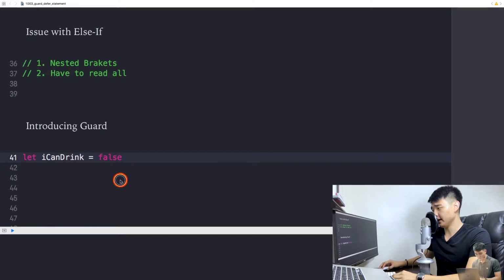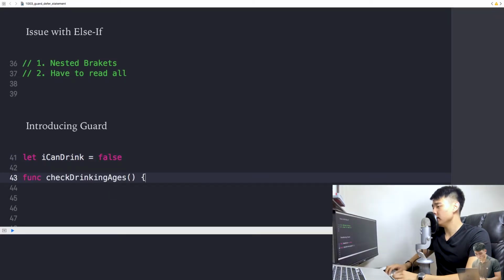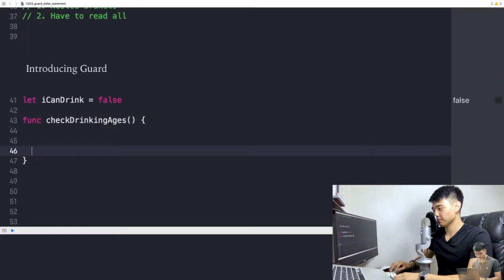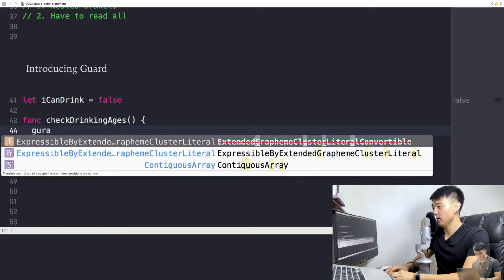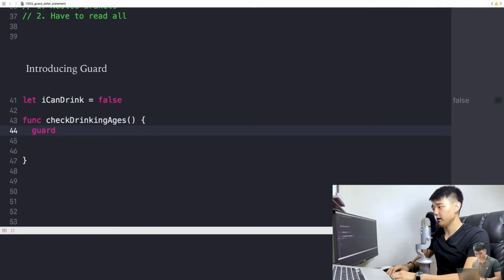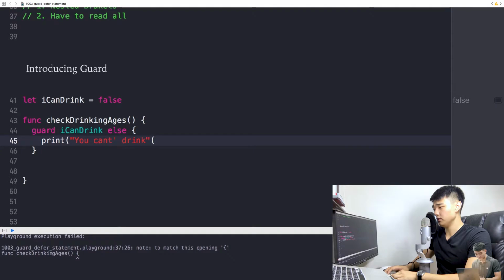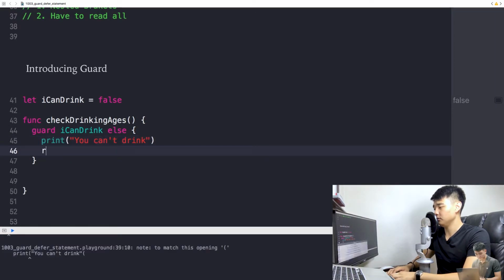So we have a constant, isCanDrink, which is false right now, and we have a function, checkDrinkingAges. We have an s here to differentiate it from the first function; there's no s there. All you're going to do is, let's just bear with me for a second. I'm just going to write down guard, isCanDrink, else print "you cannot drink", and then return. All right, let me explain.